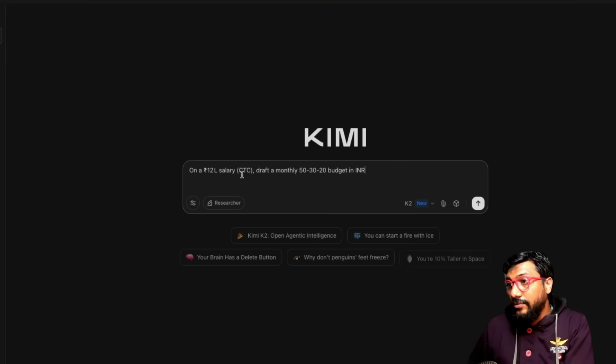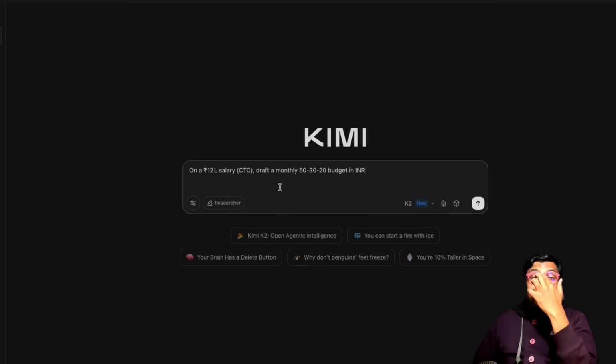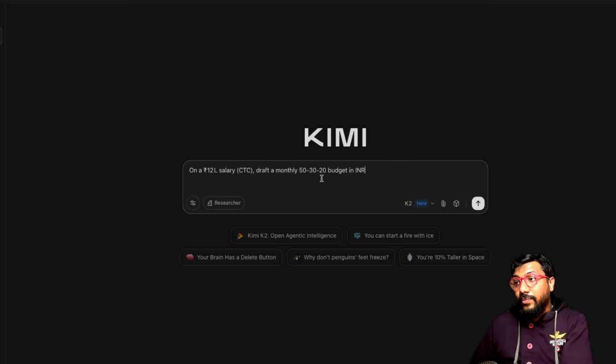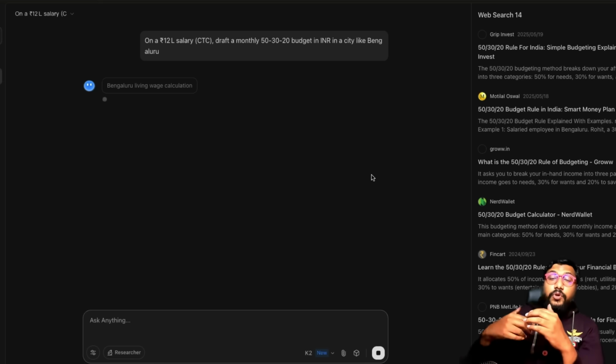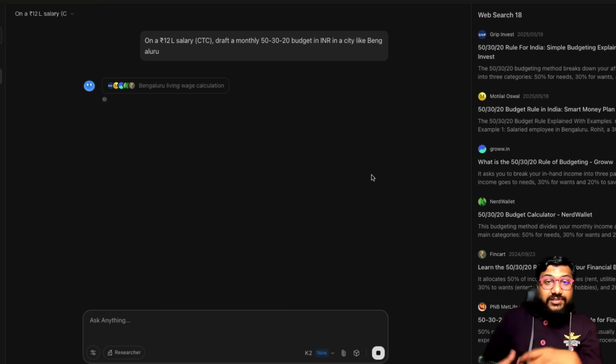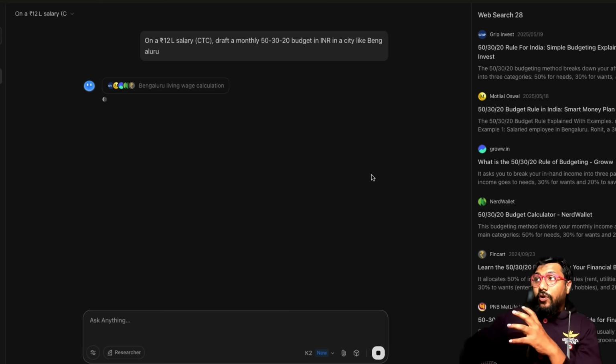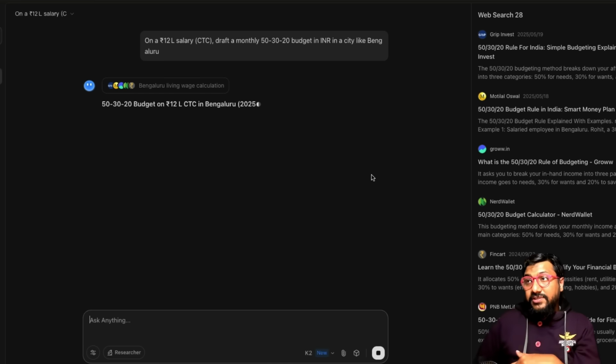I've got a new chat. On a 12 lakh salary, CTC stands for cost to company, draft a monthly 50-30-20 budget in INR in a city like Bengaluru. Send this. Because it has the localization and other aspects, it decided to call the web, get some data, come back and then make the decision.